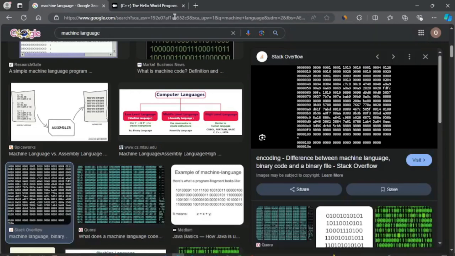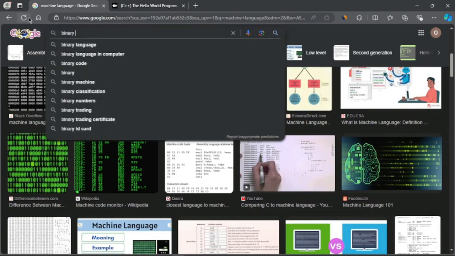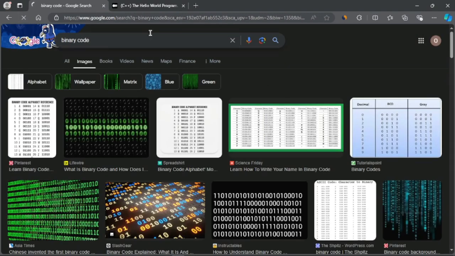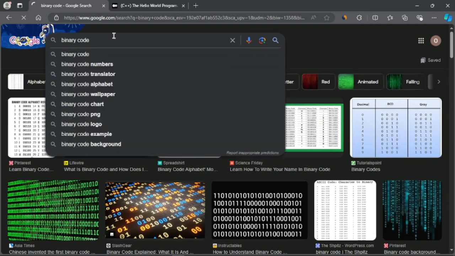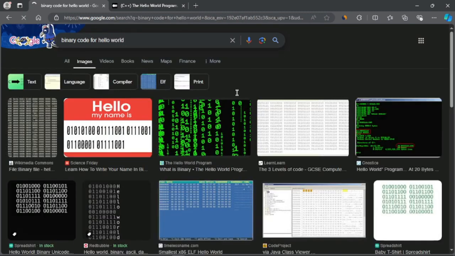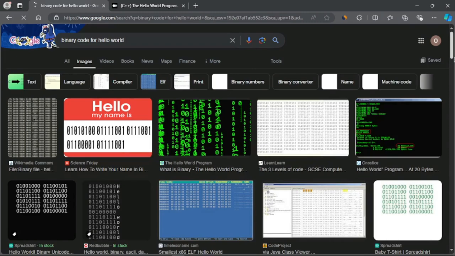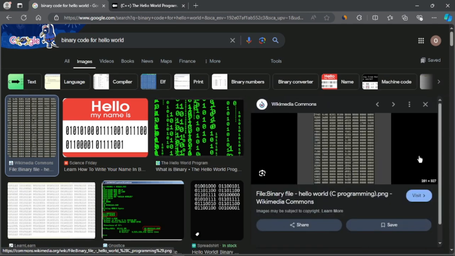Let me try and bring some examples. Okay, good. Binary code. I don't know this one for hello world. Okay, let me use this one. I am very familiar with this one.